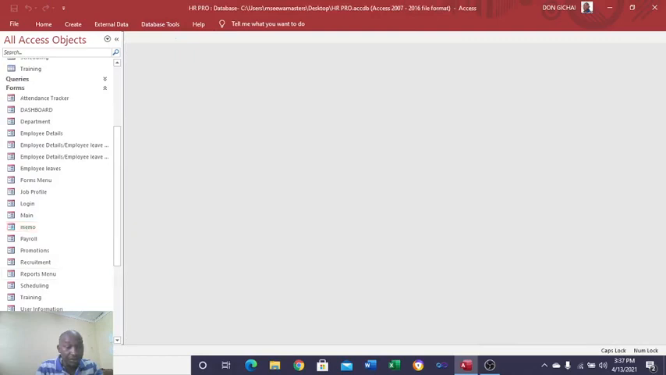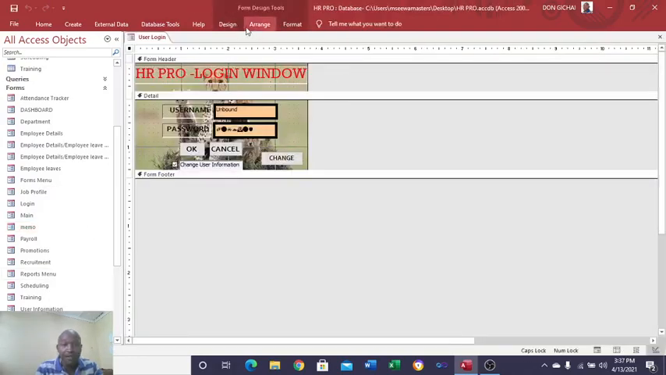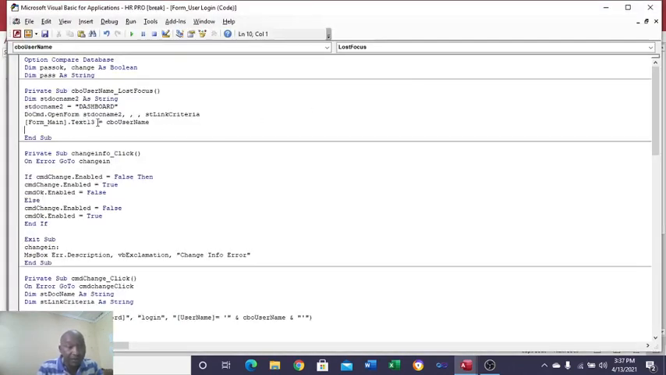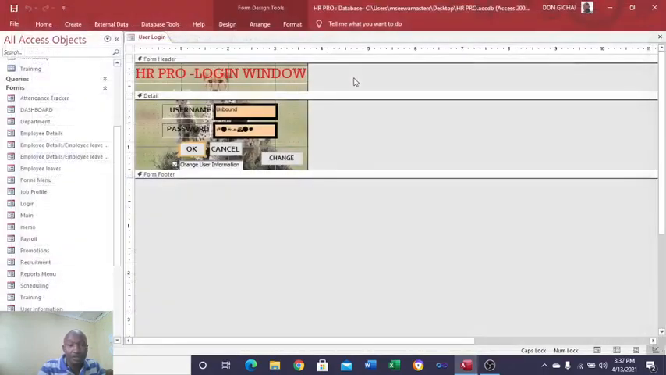Go again to this point, design view, then hit this button, go to view code. Before, we have this one as our text 13.text 13. Then this one is main form main. This is from dashboard. Copy this. This one we need to change, from dashboard. Then try to see.